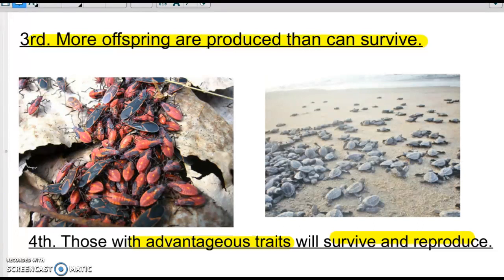So those are the 4 rules or postulates of natural selection, and we'll come back and review this when we come back to class.